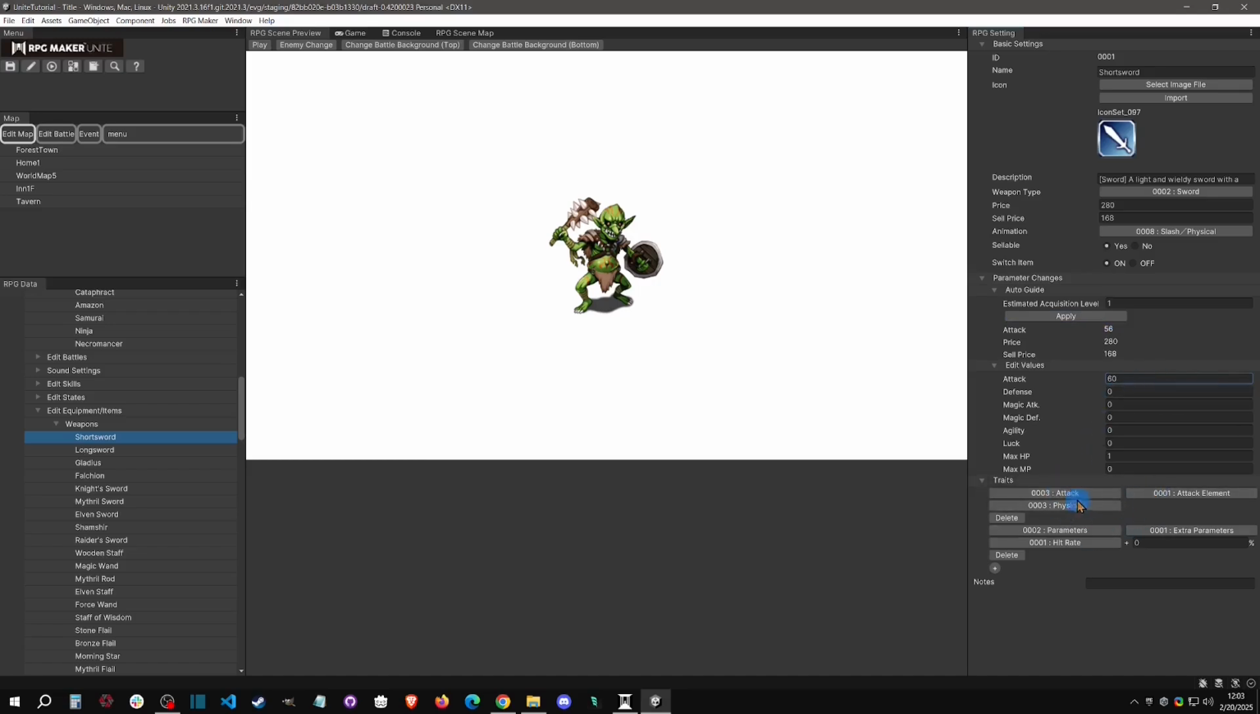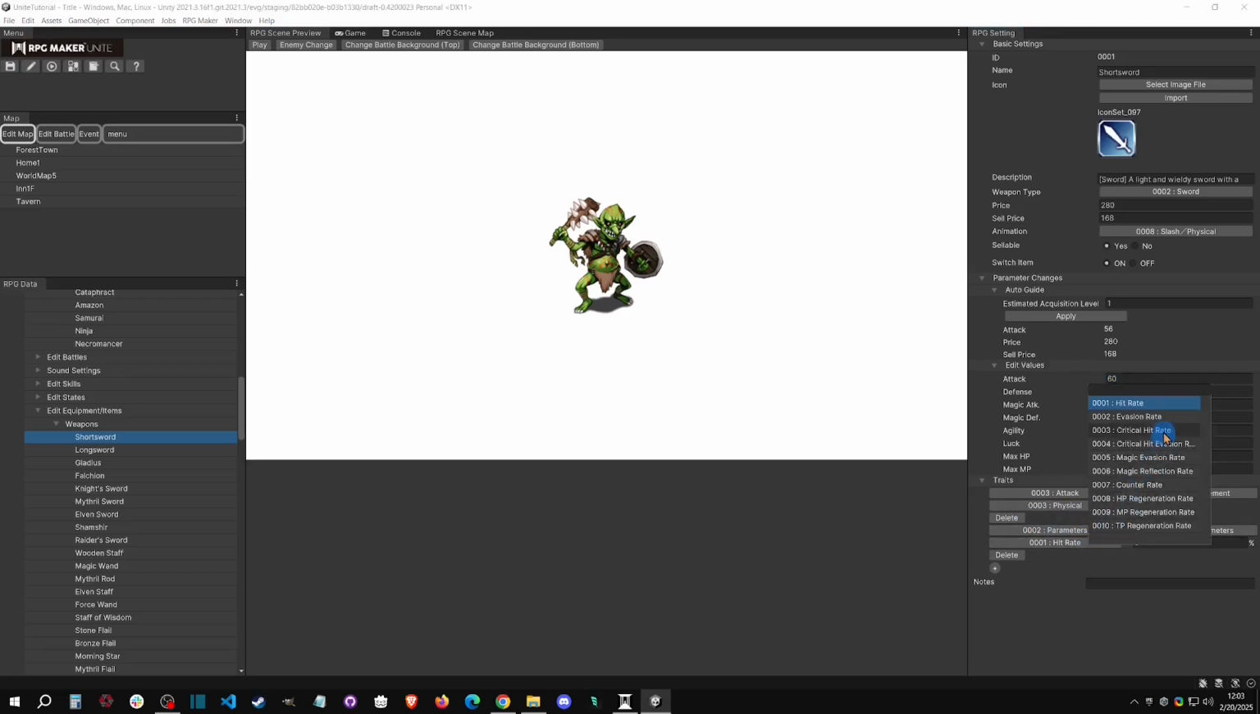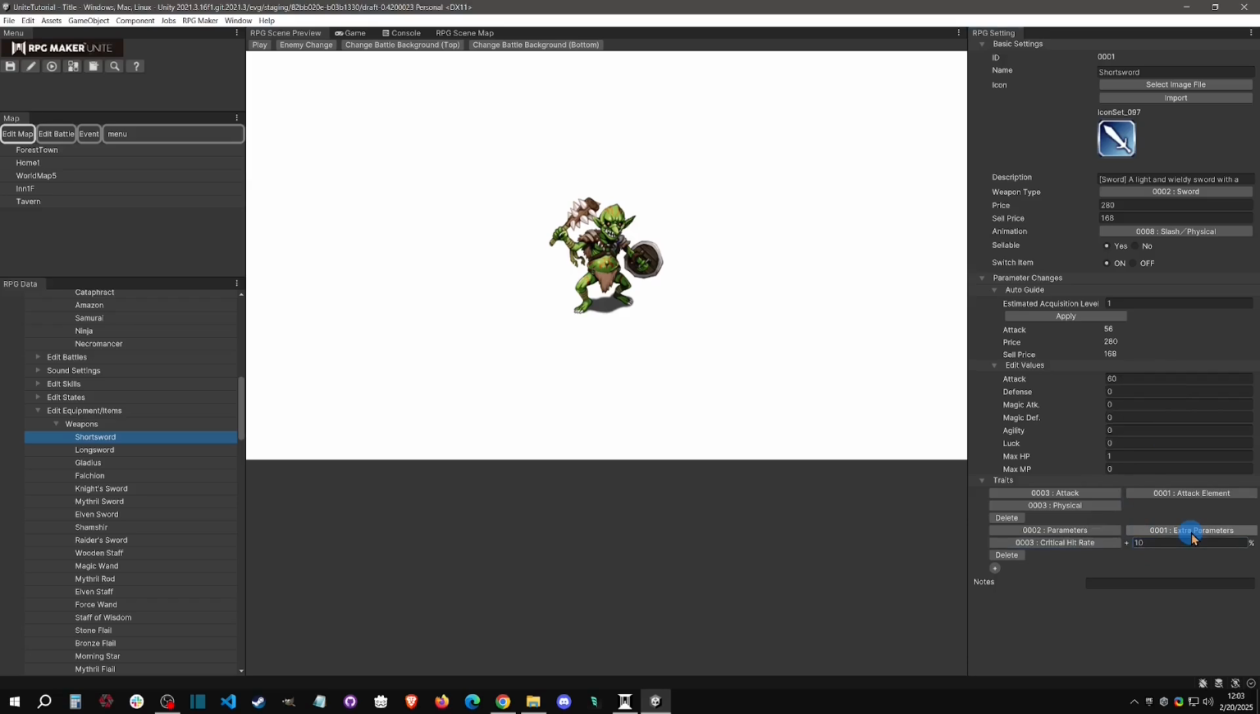Then you can give it traits. So this is an attack element physical. So this is again tagged as an attack element of the physical type. And then you can do other stuff like this for parameters. Let's say that we could increase the critical hit rate by 10 on this particular weapon. And then you can add as many as you want. You can delete as many as you want. All right, so that is the equipment item.